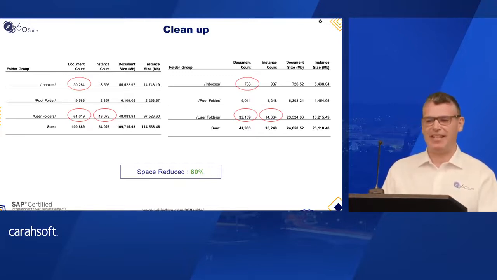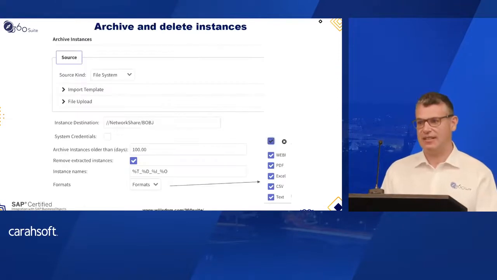So anyway, specifically here, they were able to reduce their space by 80%. So again, that was a lot less trouble for them and a lot faster to do their migration.